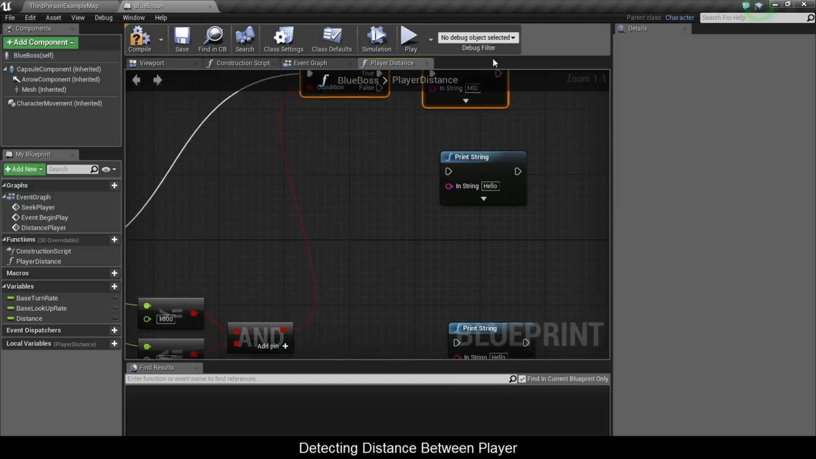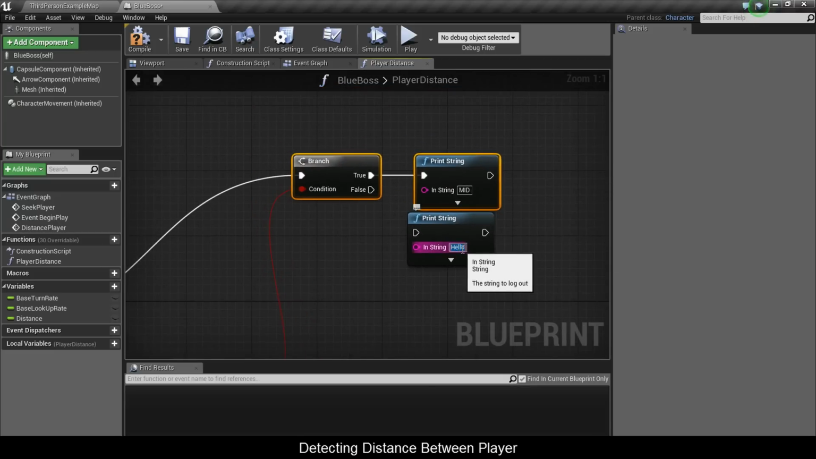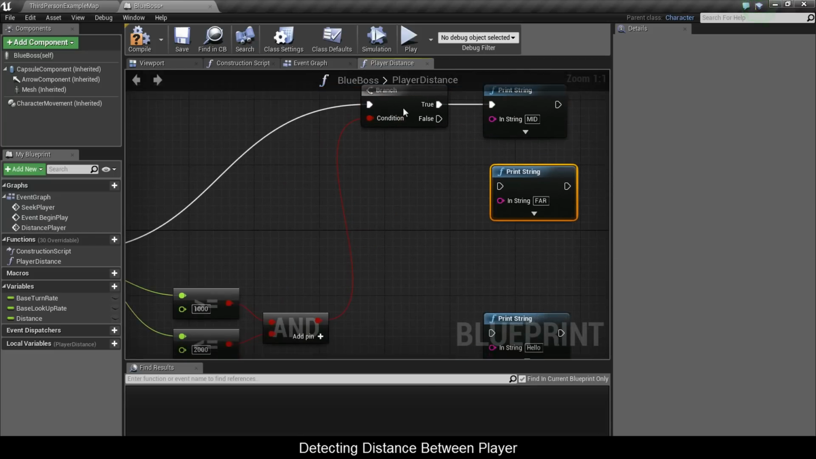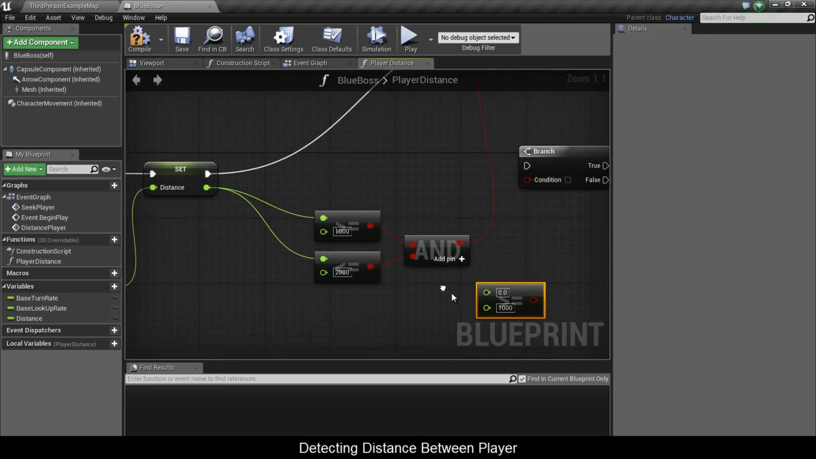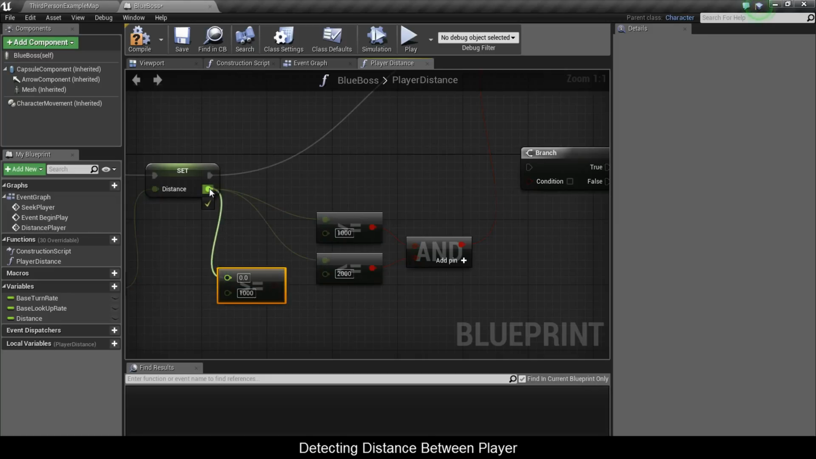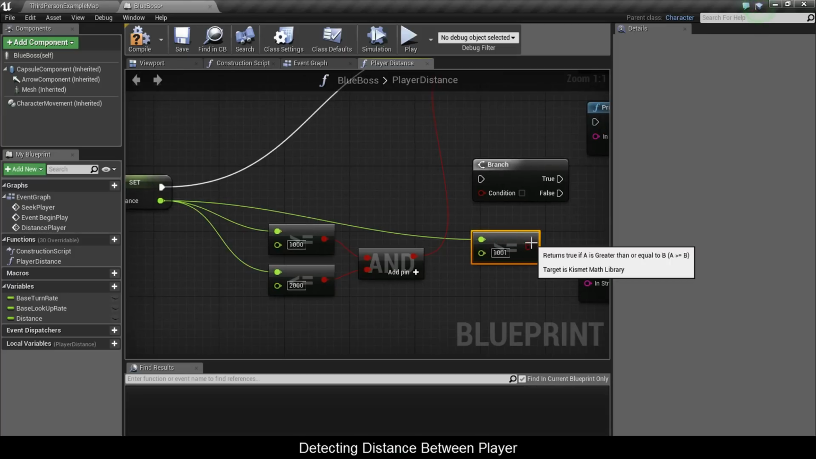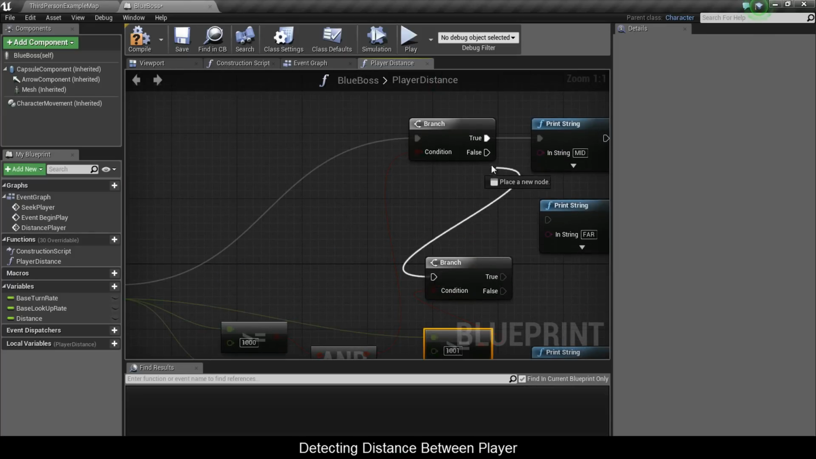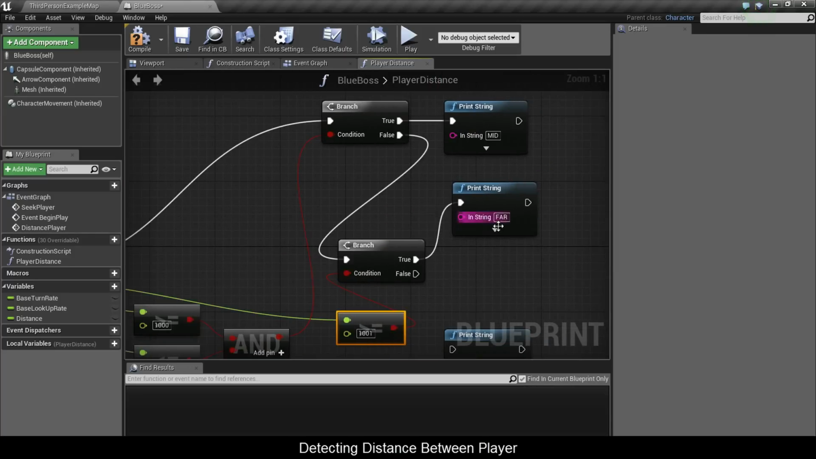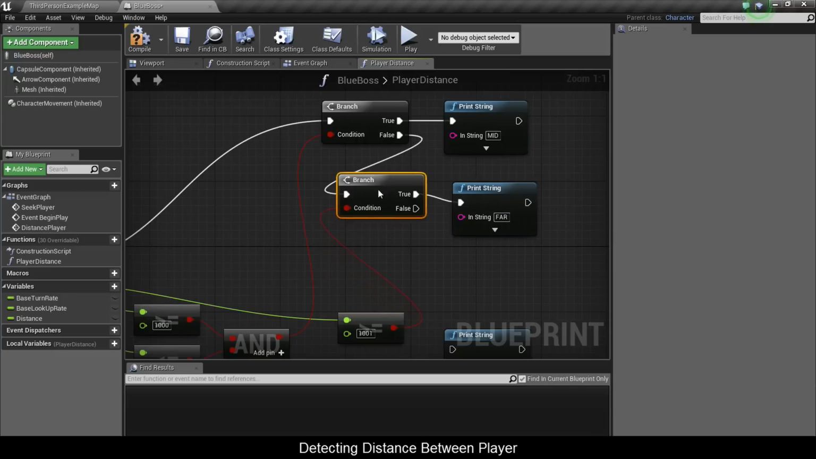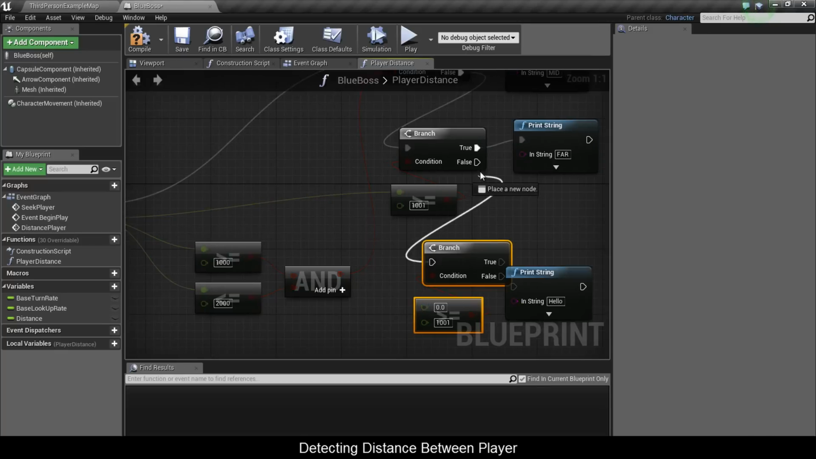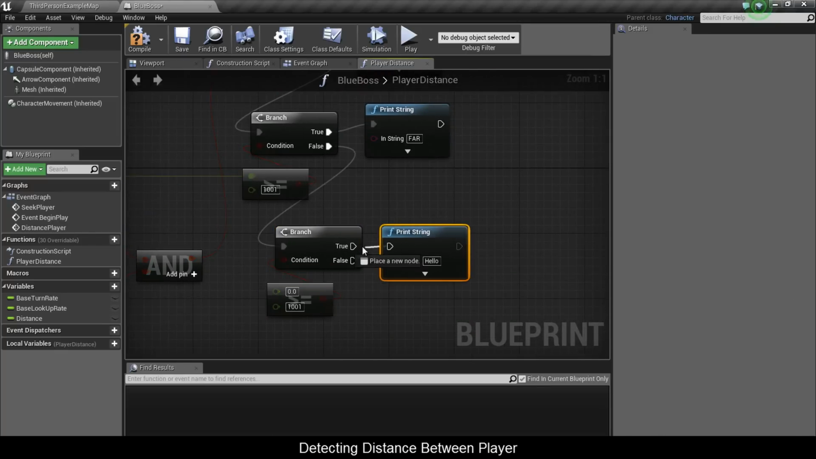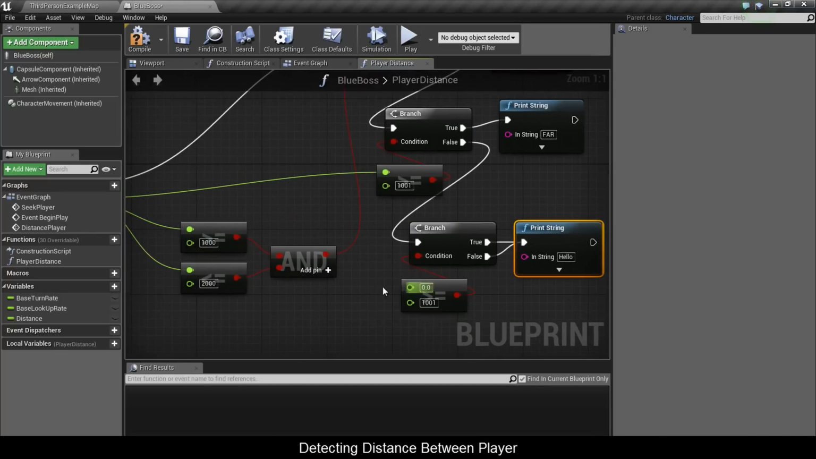So if this wasn't true, then he would be far. So 1001. If distance is greater than that, he's far from me. It's in red. I'm going to copy paste this, plug into the false, and this is the last option.